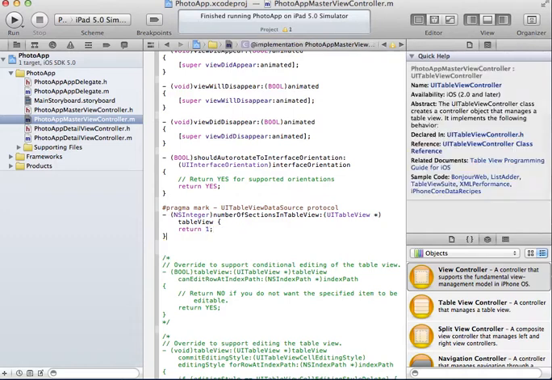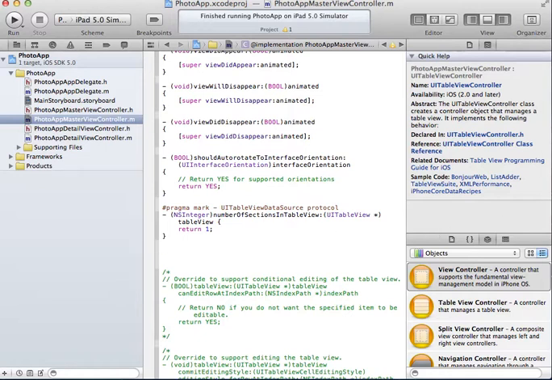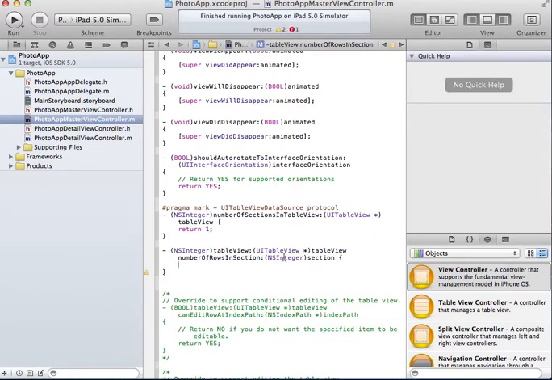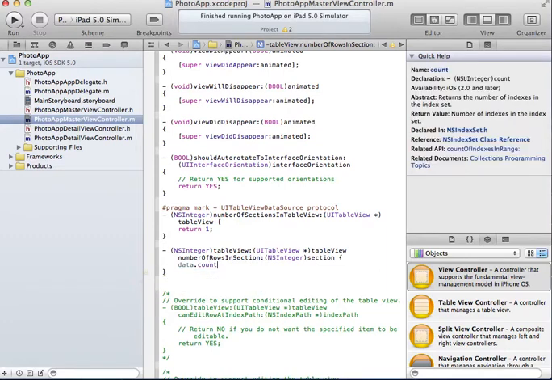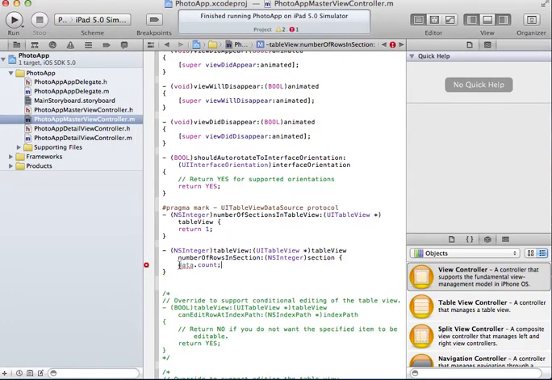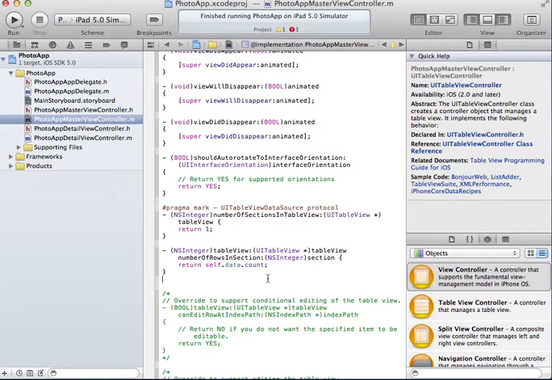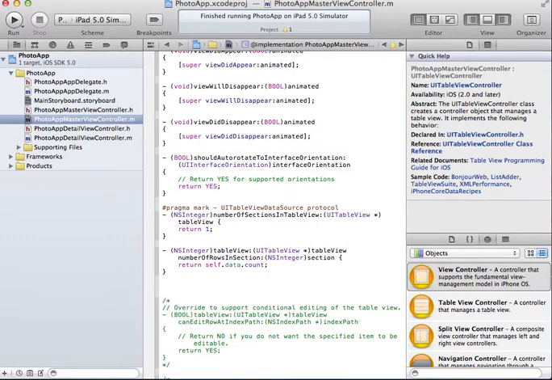If I return two or more sections, it's going to be grouped data, a grouped table view. I just want a plain table view. Another method, which is mandatory, is to return the number of rows in the section. That's going to be basically data.count. I'm going to return self.data.count. There you go. That's the number of rows, the number of elements in the array data.